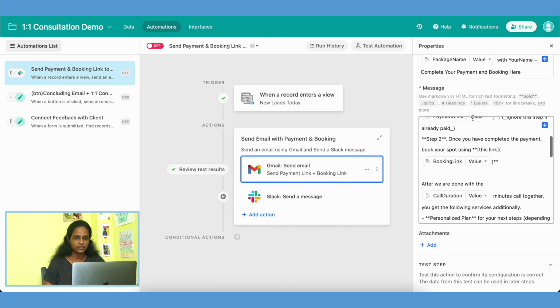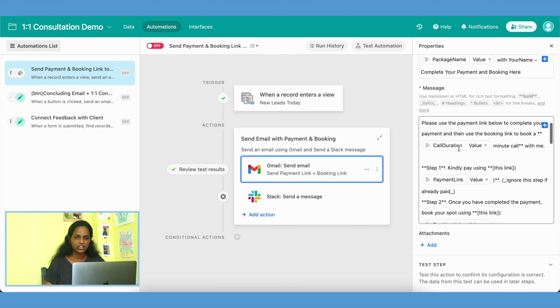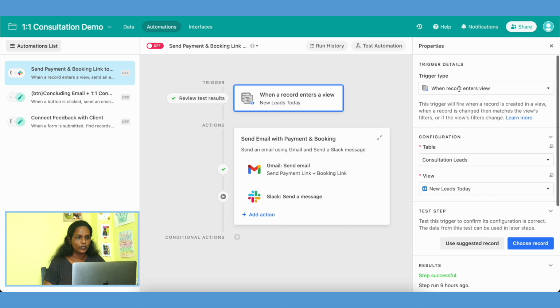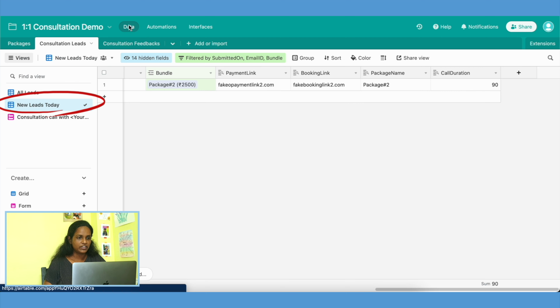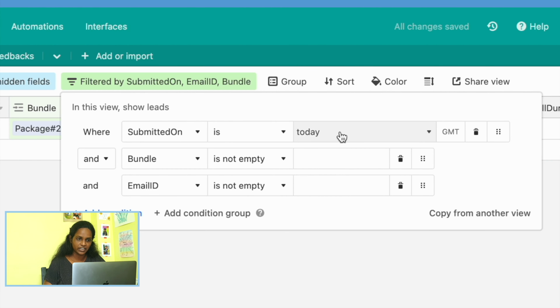This automation triggers when the record enters this view. When does the record enter this view? When the submitted on field is today, the package isn't empty, so that the relevant information like payment and booking links are not blank, and email ID is not empty.